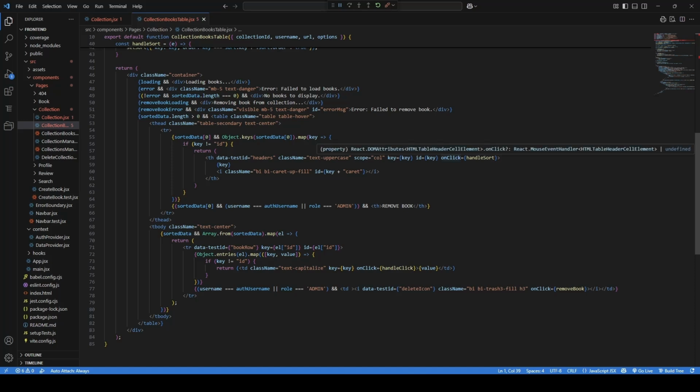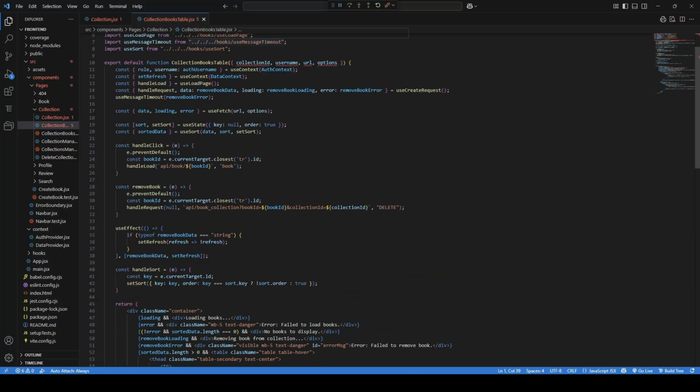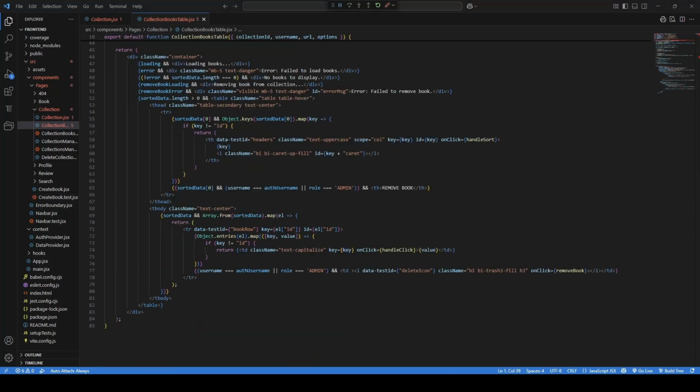So my first click is on headers. It handles sort. So I have a use sort hook that accepts an array of data and returns a new sorted array of data based on the key and the order. You can see my next click is on a row. So this would be clicking on a book.